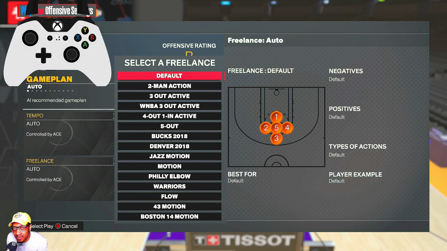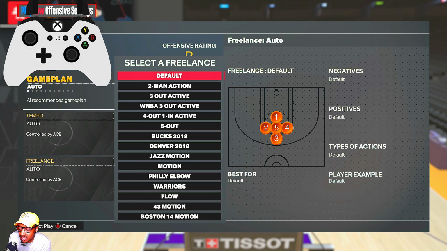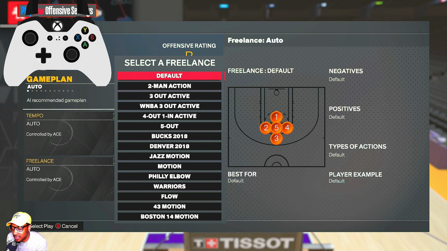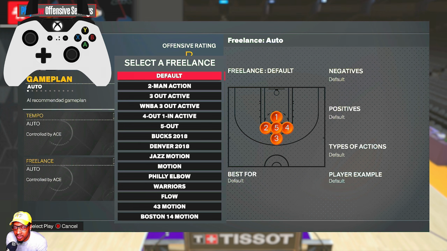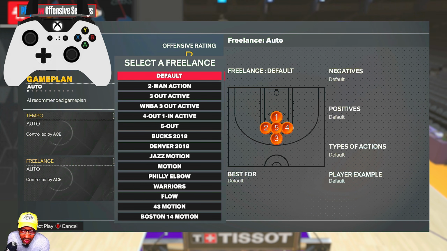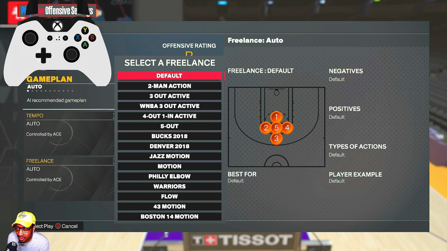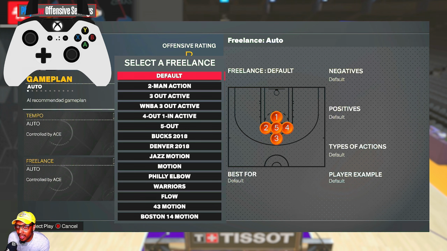And they're different from plays because plays are usually designed to get a specific shot for a specific player, whereas freelances are just a bunch of actions that can help you create scoring opportunities for multiple different players and are usually a little more free flowing and allow you to really be creative in how you can get open.